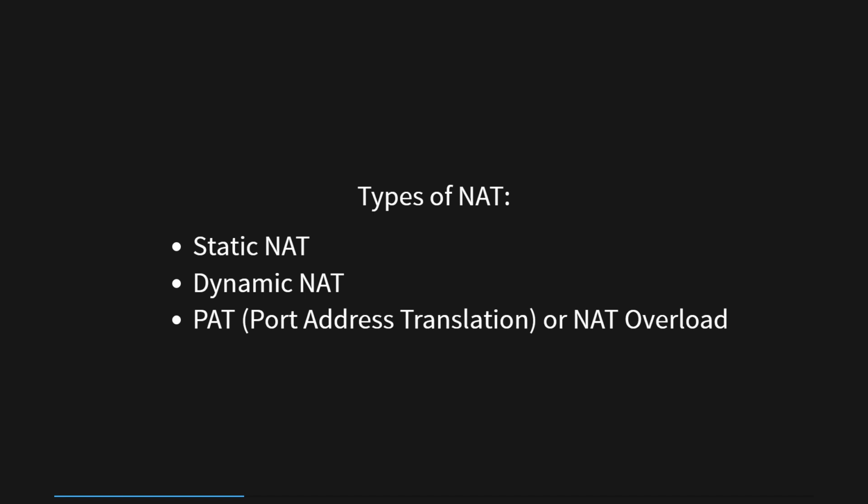Finally, PAT, Port Address Translation, or NAT overload, the most common type used in small networks, maps multiple private IPs to a single public IP using different port numbers. This differentiation of connections by ports allows multiple devices to share one public IP address efficiently. Each type of NAT serves specific use cases, providing enhanced security and efficient management of IP resources in various network environments.